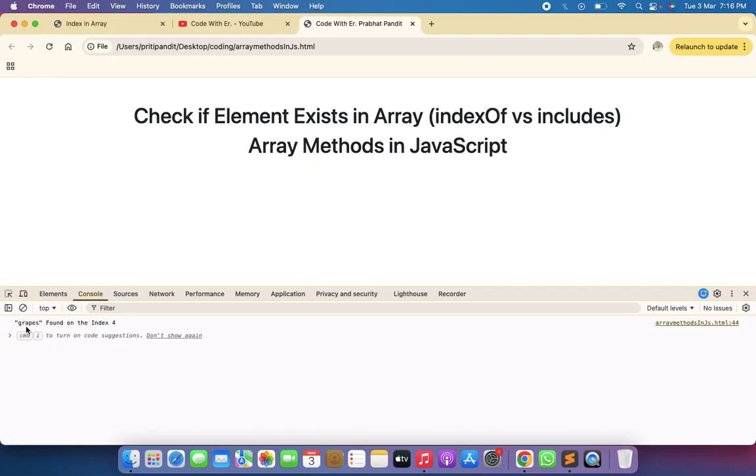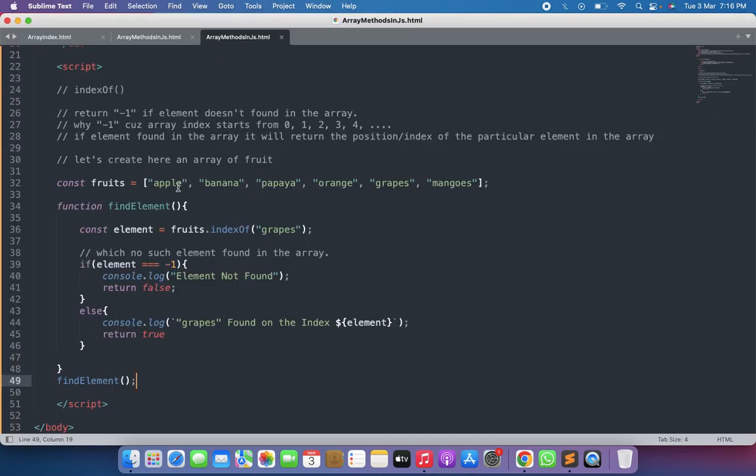You can see here, grapes found on the index 4. Guys, you can see here grapes found on the index 4. Okay, you can see here, so it's 0 1 2 3 and 4.